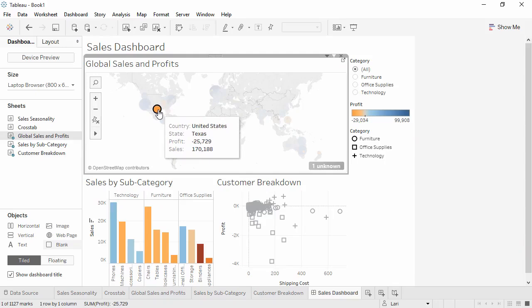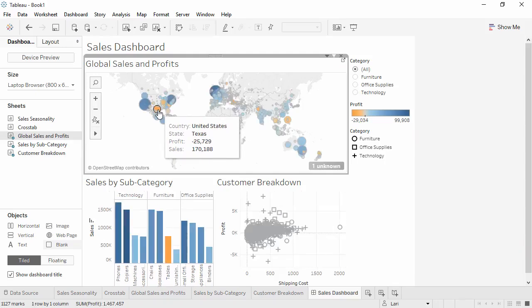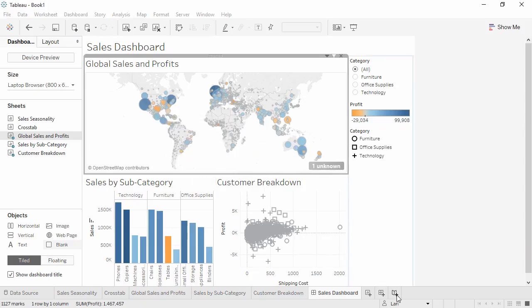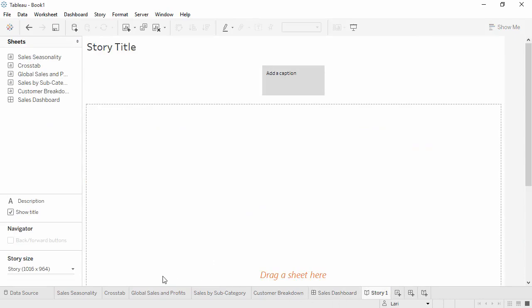What if we want to lead our audience through the path of our discovery of these profitability issues? Tableau Desktop offers a feature called Story Points that lets you assemble a series of specific views to walk the audience through an analysis. We can build a story by clicking the New Story tab. I'll make mine size to automatic.